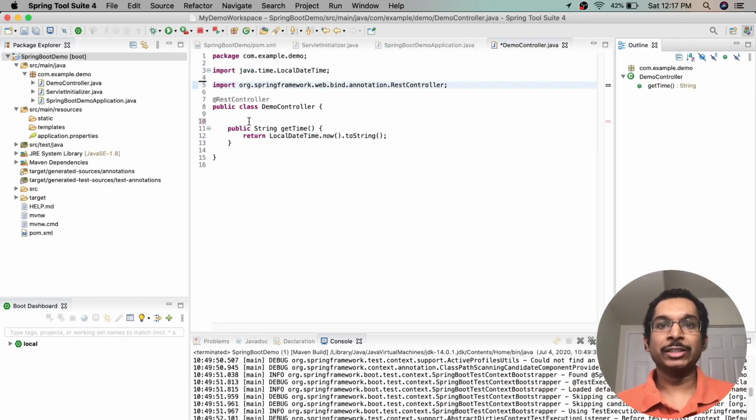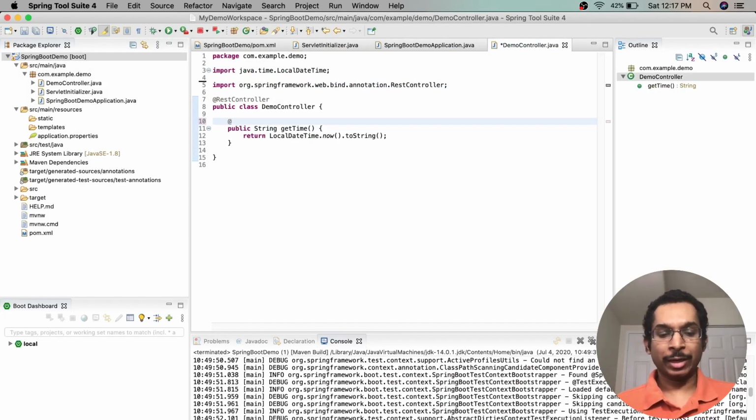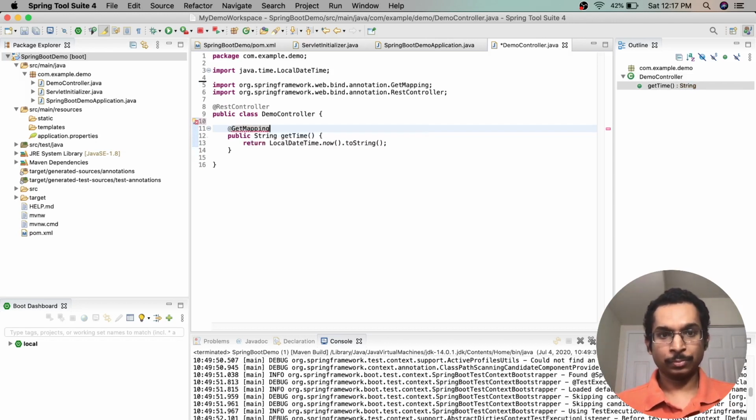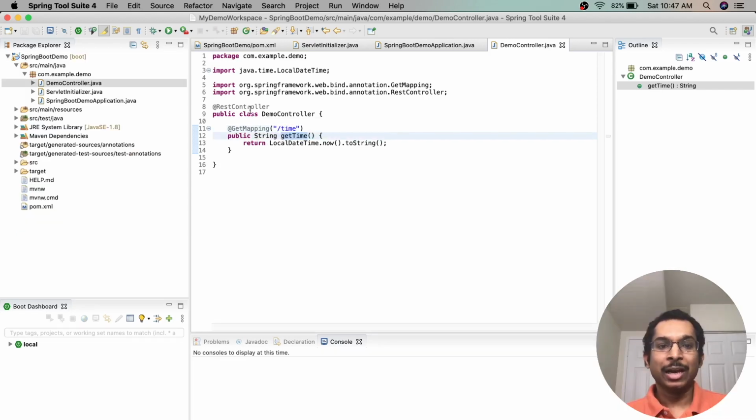The next important annotation we need to use is @GetMapping. We need to annotate our method with the @GetMapping annotation and provide our endpoint. I am providing the endpoint as /time. The @GetMapping annotation ensures that HTTP GET requests to the /time endpoint are mapped to the getTime method. The controller is concise and simple, but there is plenty going on in the background.